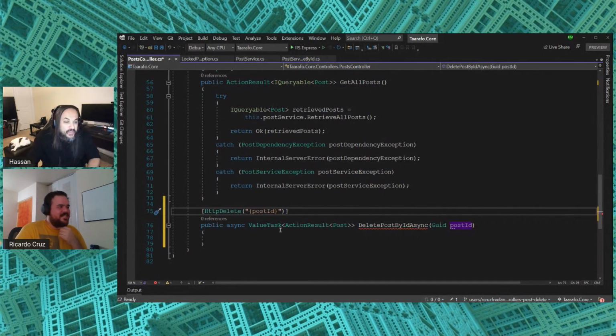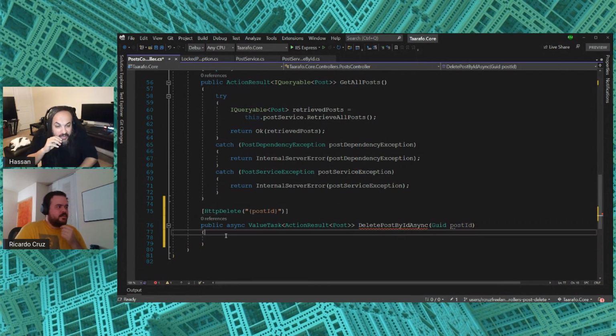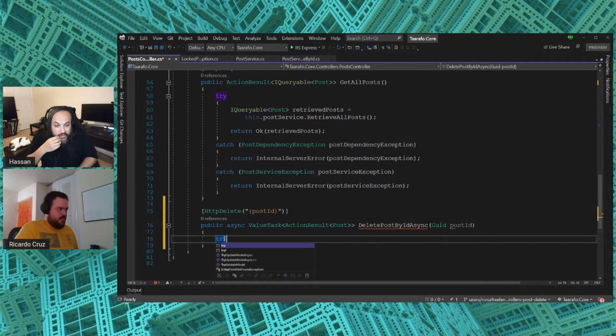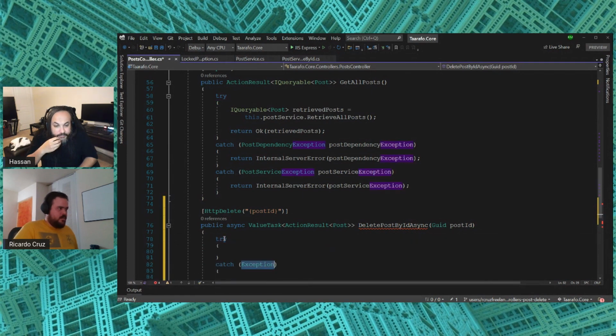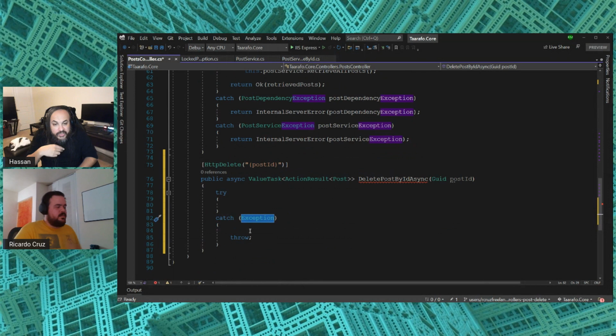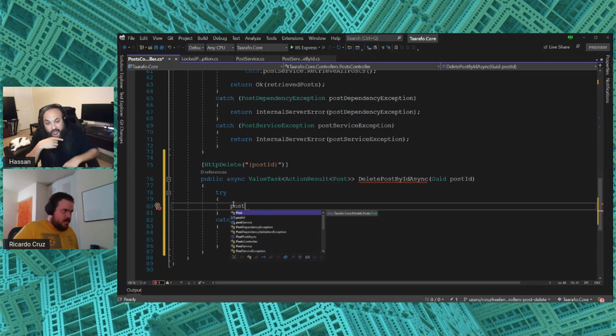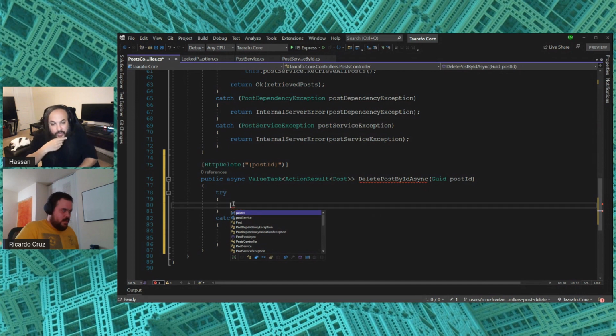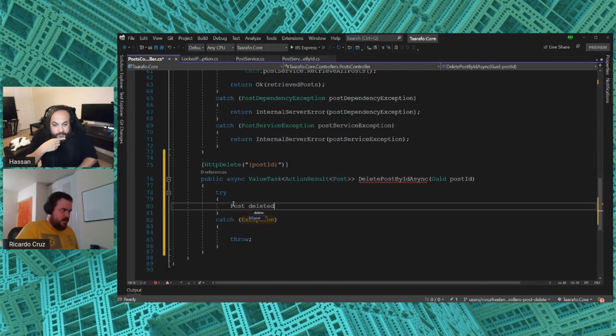Okay, now let's do this. Let's start with a try catch. Let's do try catch, and then we're going to start with, here we go. Nice. Now let's just say post deleted post equal await. So the type, right? And then deleted post, I'm going to call it deleted post. Delete.